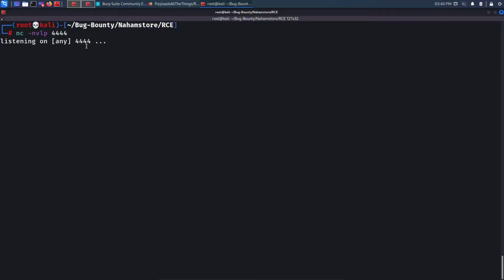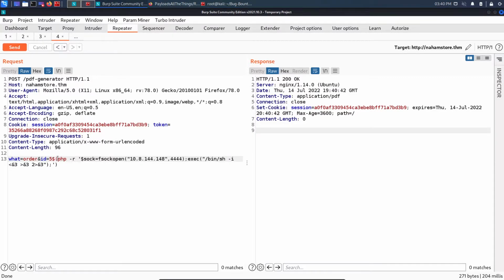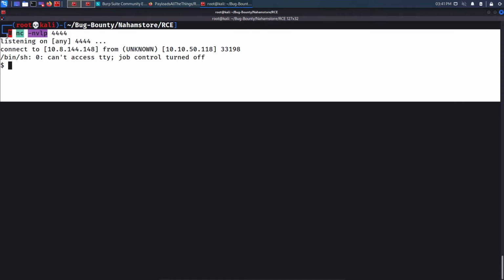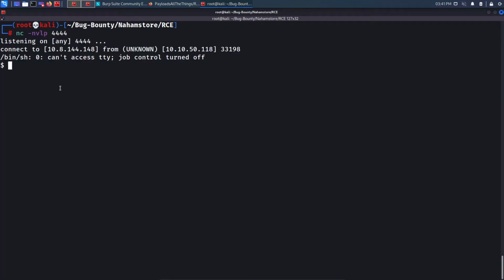So let's come back here. I don't get a listener. Let's try to URL encode this complete stuff, because there are spaces here. So I need to do URL encoding. I will press Ctrl U on my keyboard, hit send. Now let's come back, and now you can see I got a reverse shell. So this is Blind RCE.